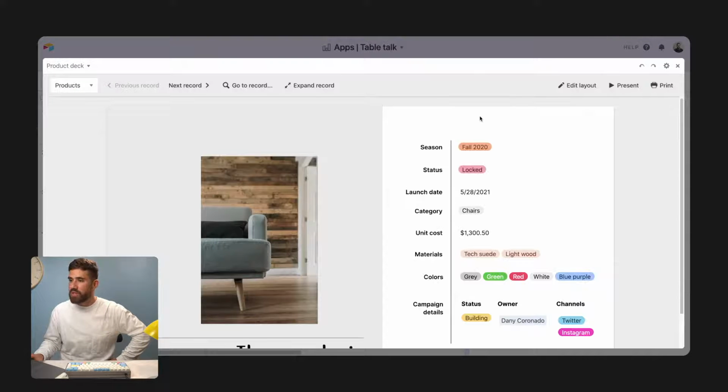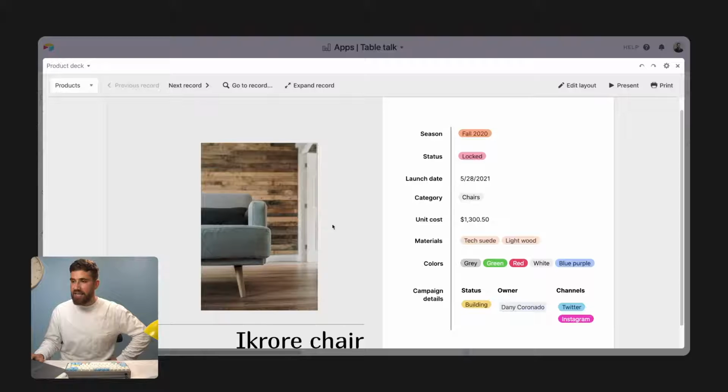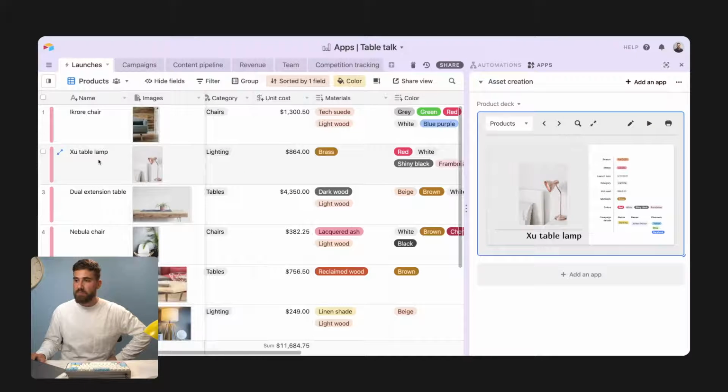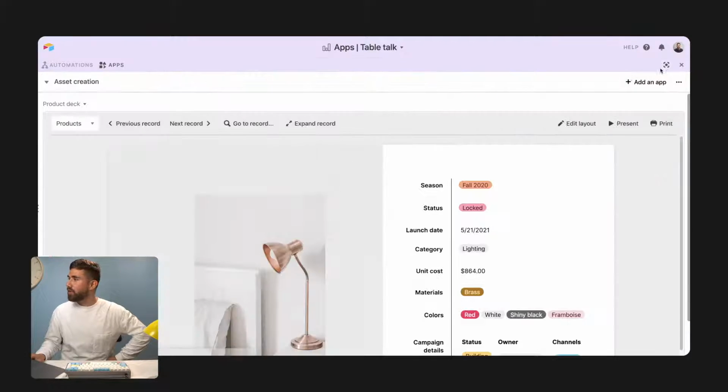So I make this full screen. I see I have the title, I have that image displayed, I have the season right in this little grid here, an extremely convenient way of looking at that information. And again, this updates based on the information in my Airtable base. And I could page through the whole catalog. So this is the Xu Table Lamp, which is the second product in our catalog.